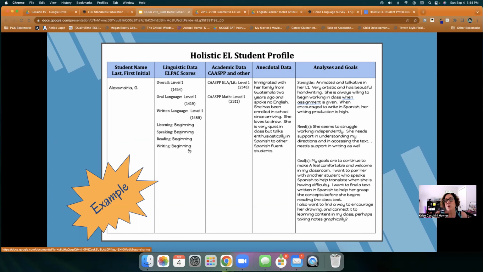Also, I've asked you to put in the CASP scores. Again, these are available in the student information system. Her ELA score was a level 1, 2348 for that test. And her math was also a level 1, 2311. So she's a level 1 across the board.